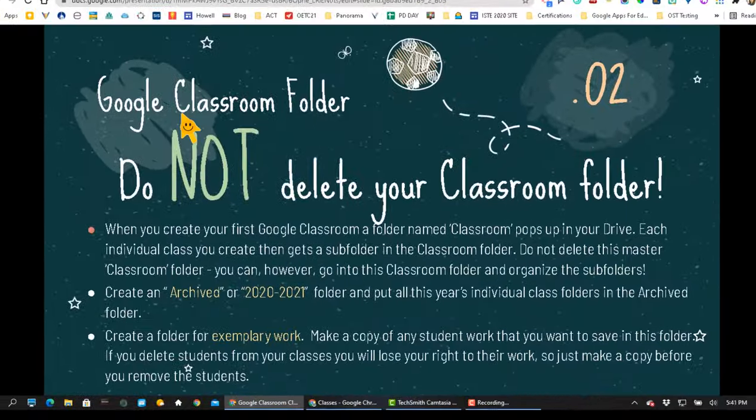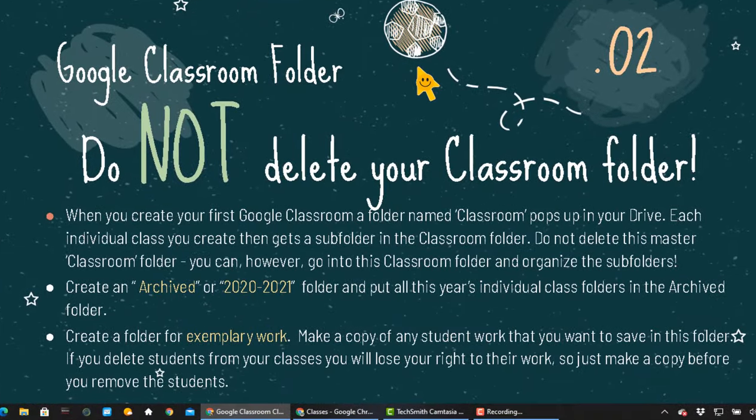Google Classroom folder. So it's really important that you do not delete your Classroom folder. I cannot say this enough. Google Artificial Intelligence creates this Classroom folder called Classroom the minute you create your very first class. And then in that folder, each individual class you create after that then gets a subfolder in that Classroom folder. Do not delete this master Classroom folder.